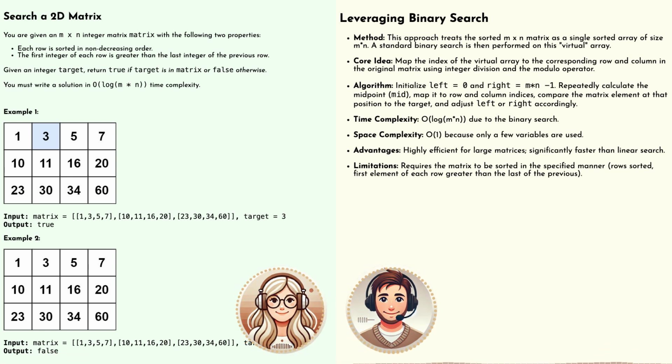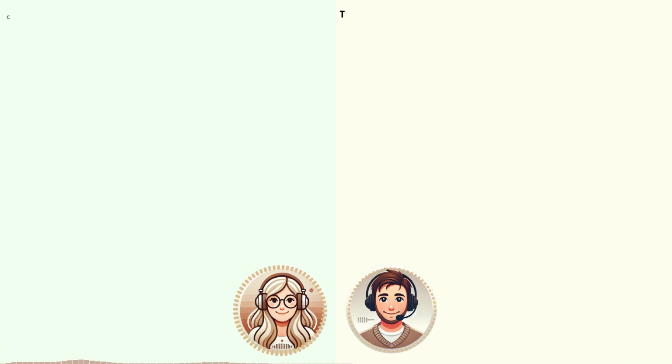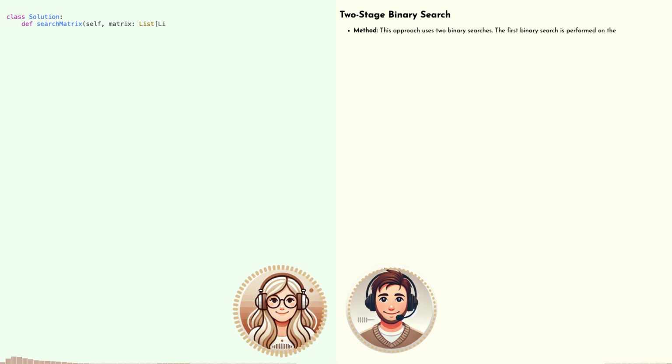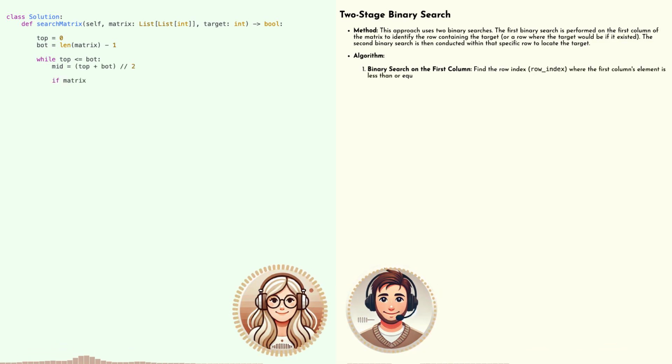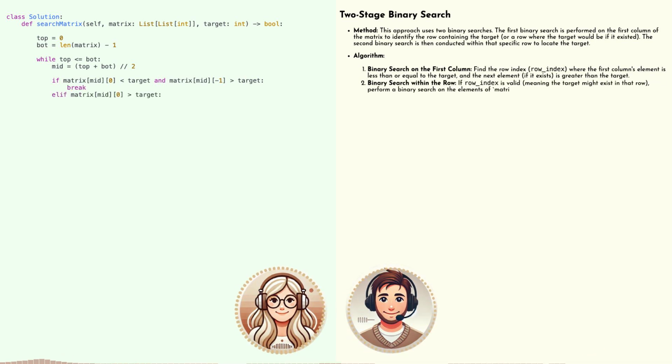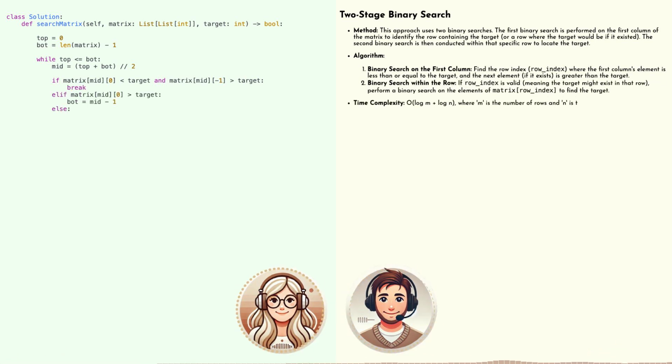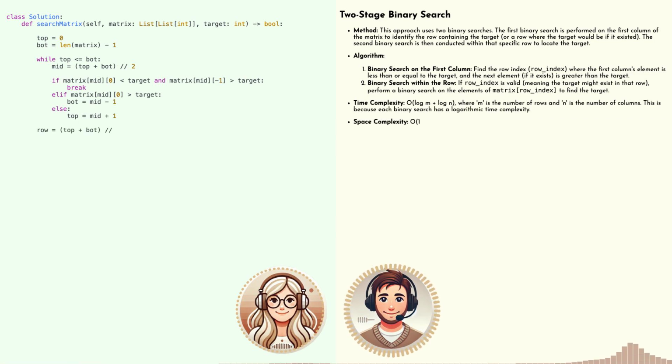But how do we actually implement this binary search in a 2D matrix? It feels a bit more complex than searching a simple sorted list. It is a bit more nuanced, but let's break it down. There are actually a couple of different ways we can leverage binary search here, each with its own strengths and weaknesses. Oh, a coding showdown. I love it. Let's explore these different approaches.